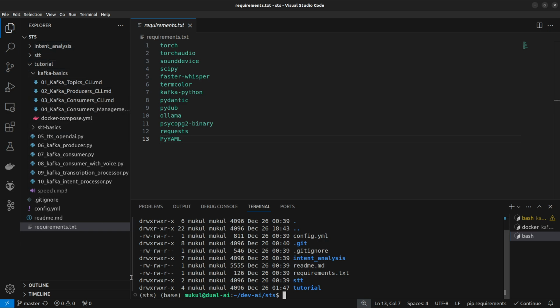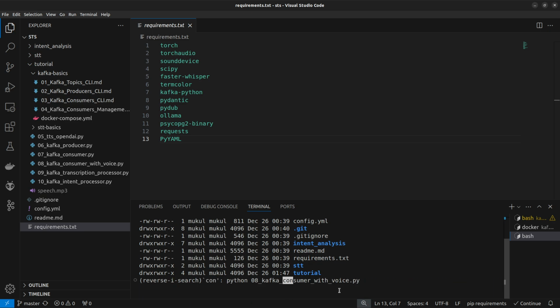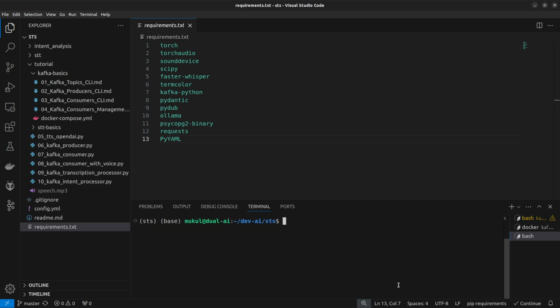So what I've done is I've created a new Conda environment called STS. This is the command that I used: conda create --name STS python=3.11 pip. After running this, my Conda environment got created. I'm not going to create it again; mine's already created. Once you have created it, you can do conda activate STS. Mine is already activated, so yours will also look like this.